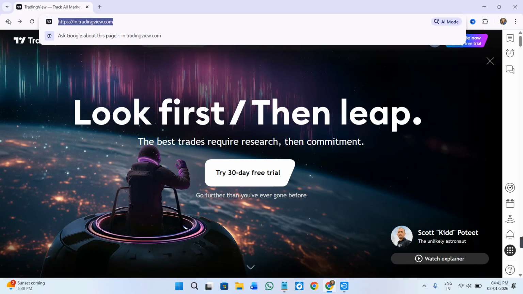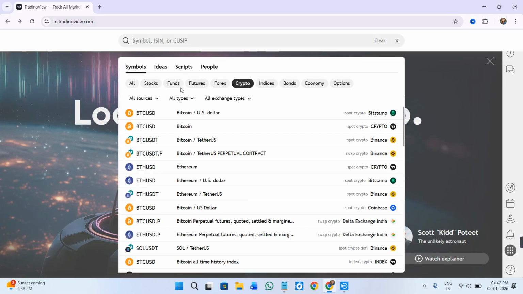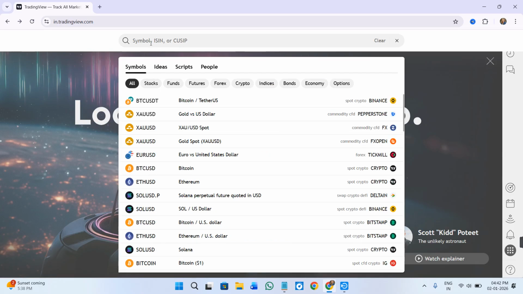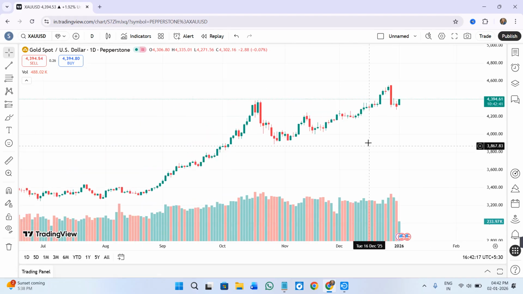For that, first of all, you need to come here on tradingview.com. When you are here, make sure that you log in into your account. Now, use the search bar on the top. Then you can just simply search for any of the symbols here on the top. For example, let's say I've launched the chart of gold in front of me. So it is going to look something like this.